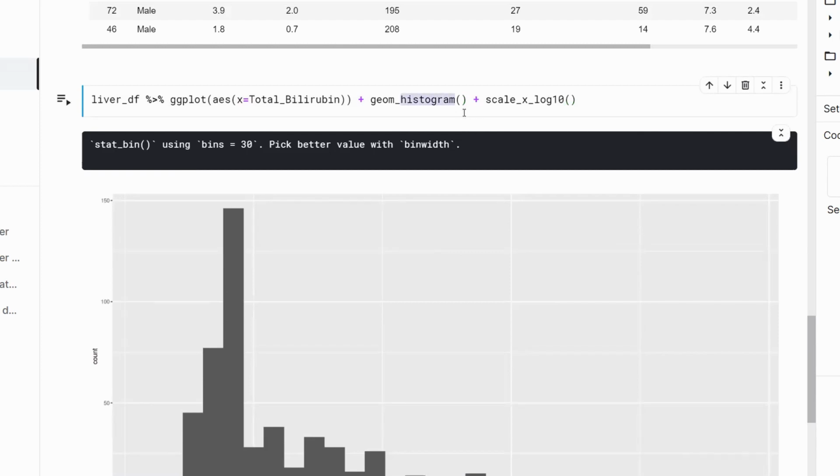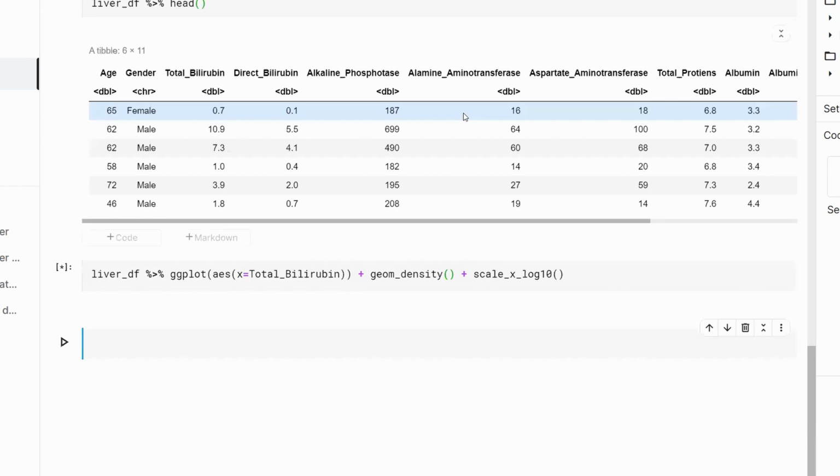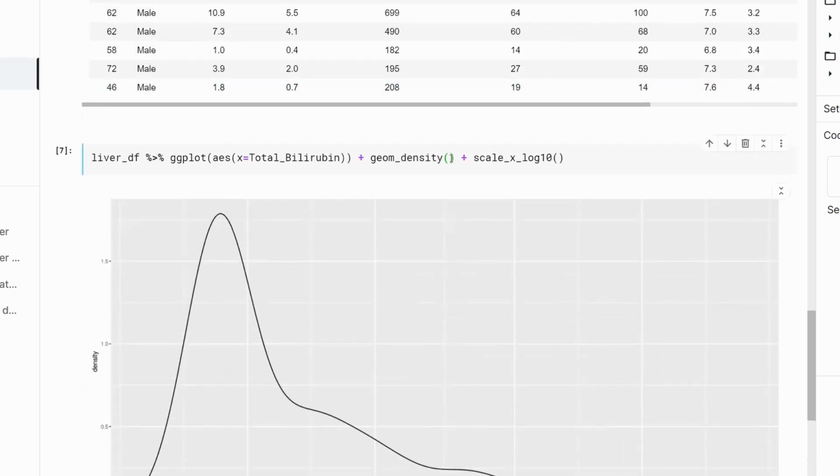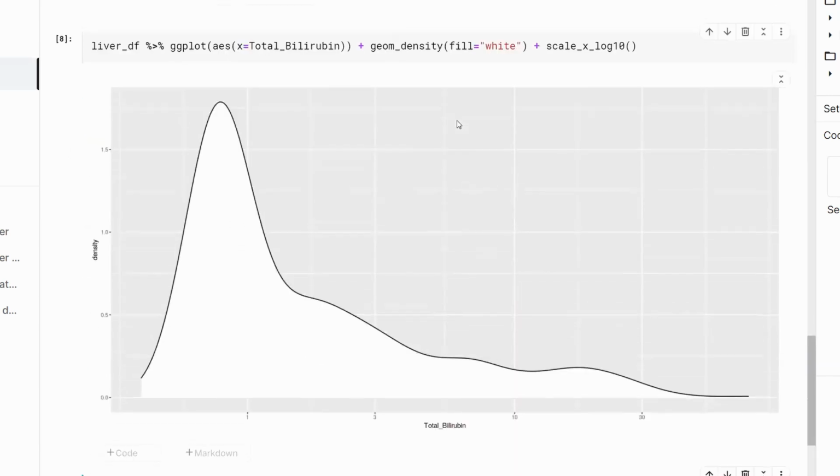Like I was saying, it's easy to switch this out for something else. Maybe instead of a histogram, we can do a kernel density plot, which is like a non-parametric version. Okay, cool. Maybe I'll fill that in so you can see it.